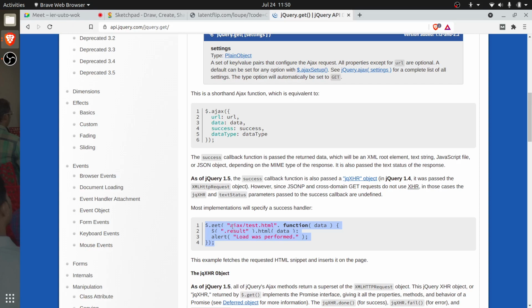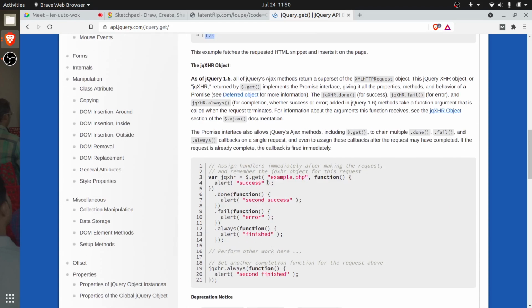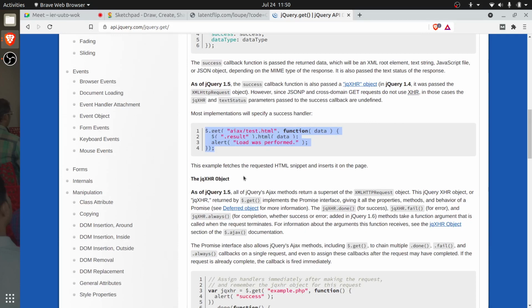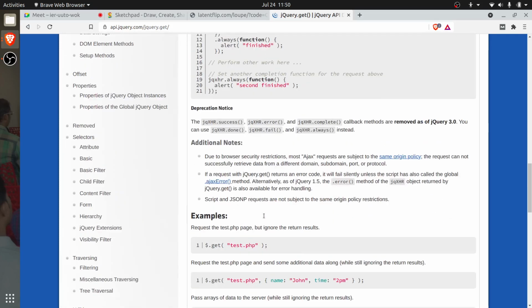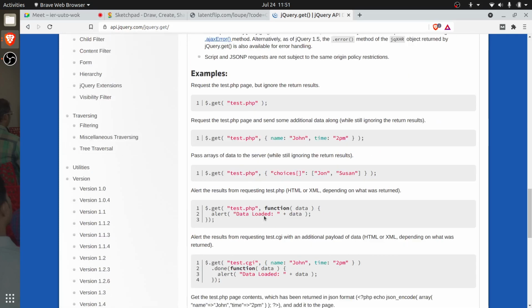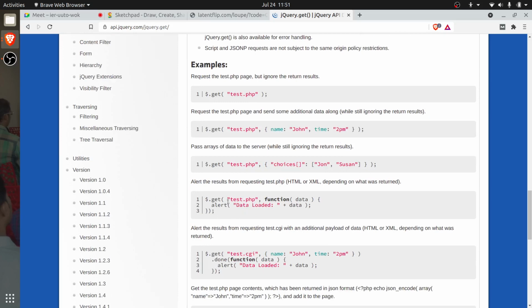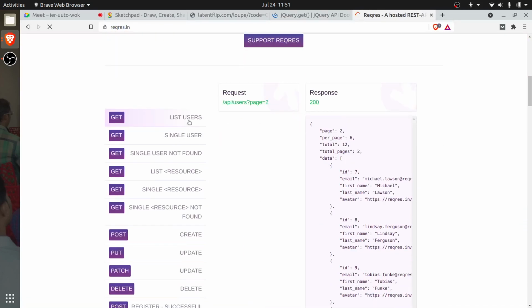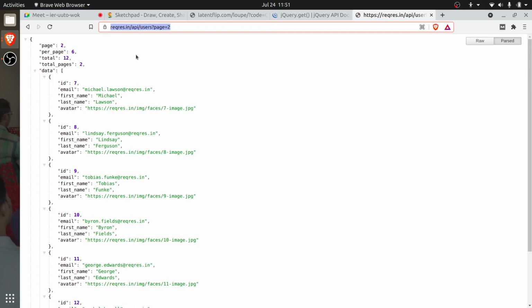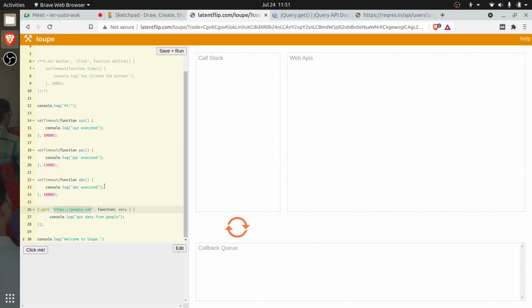First parameter is a URL, I think. Now I don't know which they are using. Yeah, $get test.php. This is the URL. So here we can see reqres.in. A sample fake API is there. You can get the data by means of a fake API. Yeah, can you see, this is a sample JSON you can get. Let me put that here and let us see what happens.